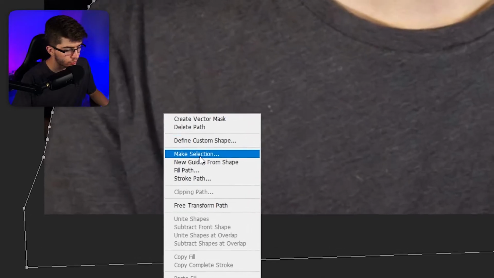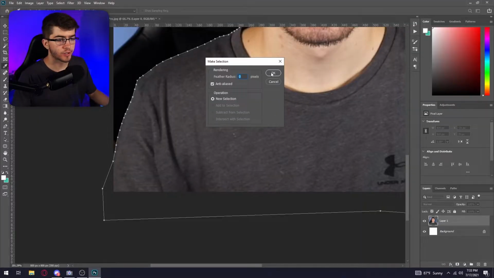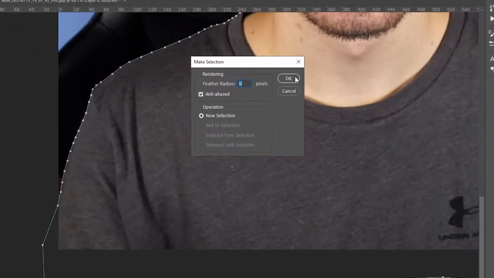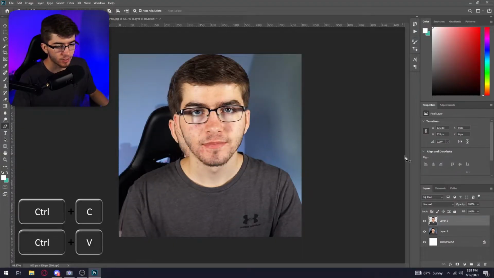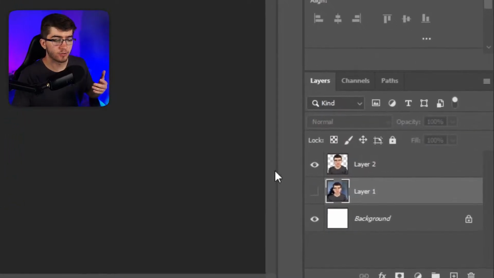Alrighty, so once you are complete with that, do a make selection, make sure the feather radius is set to 0, click OK, and then it should give you this outline, and then you're just going to copy and paste, and now you should have yourself cut out like so.